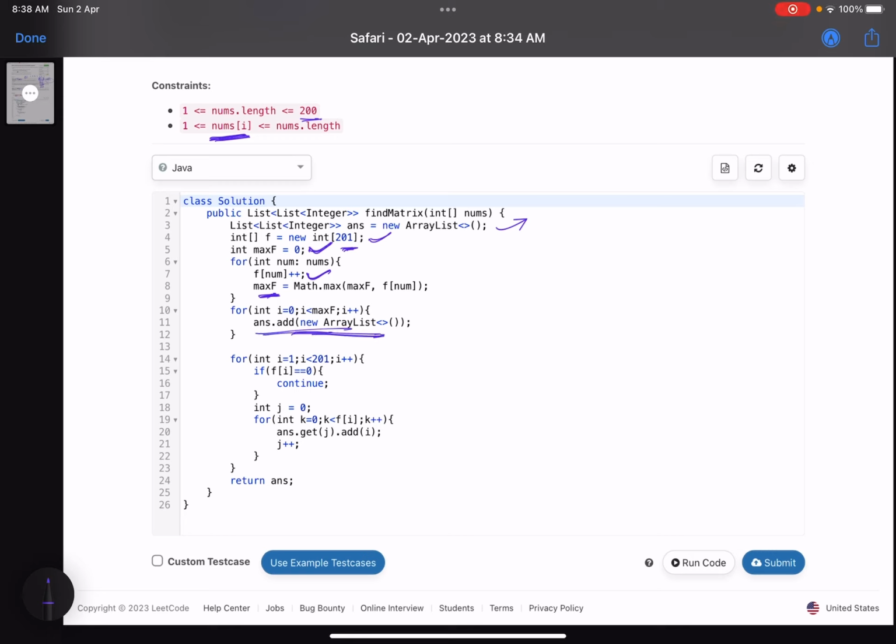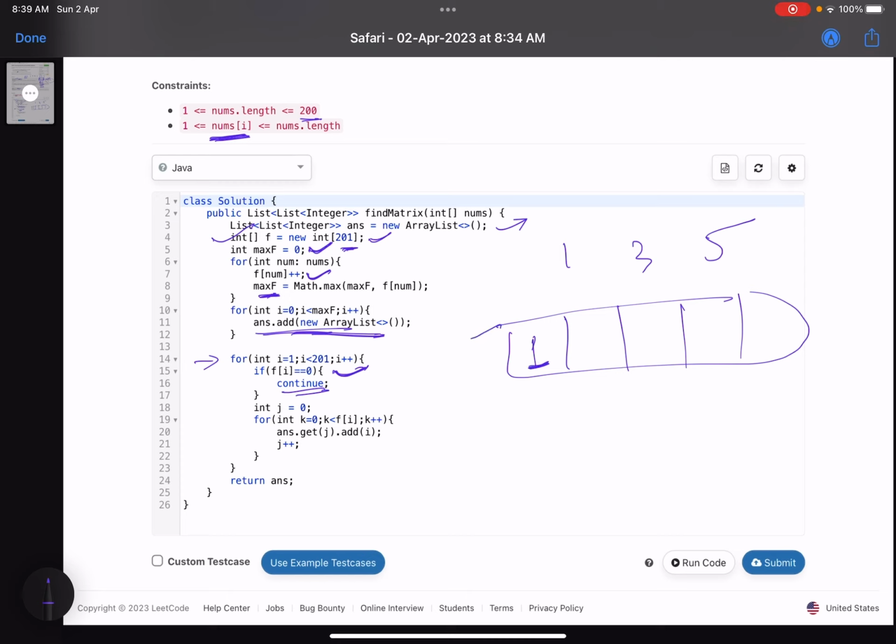Now I will traverse the frequency array. If the frequency of the ith element is 0, continue. It means that the ith element is not present in my nums. For example, if your array has 1 3 5, but I am creating a frequency array of 200, so indices 1 2 3 4 5. This will have 1, this will have 1. That means there is 1 occurrence of 1, 0 occurrences of 2, 1 occurrence of 3, 0 occurrences of 4, and 1 occurrence of 5. So if for a particular index your frequency is 0, you just skip it.